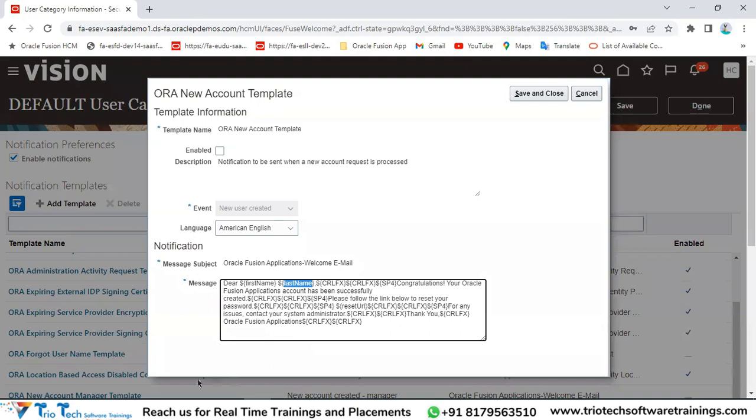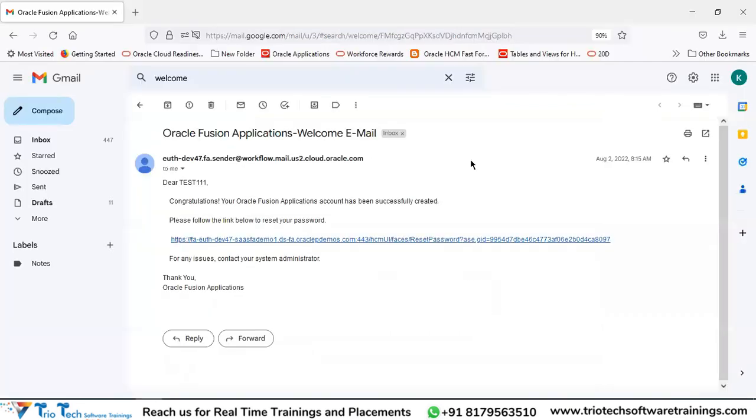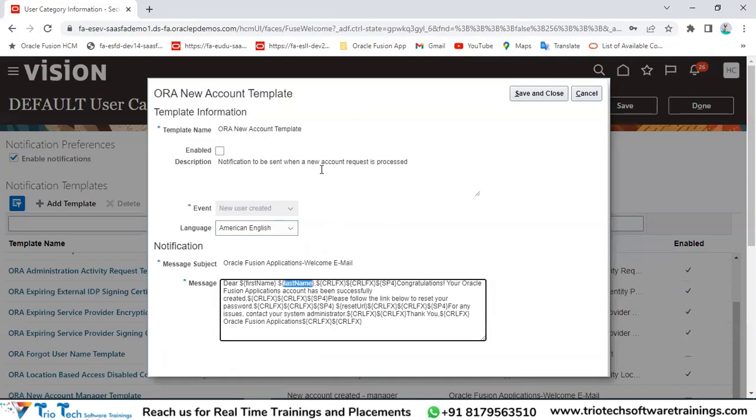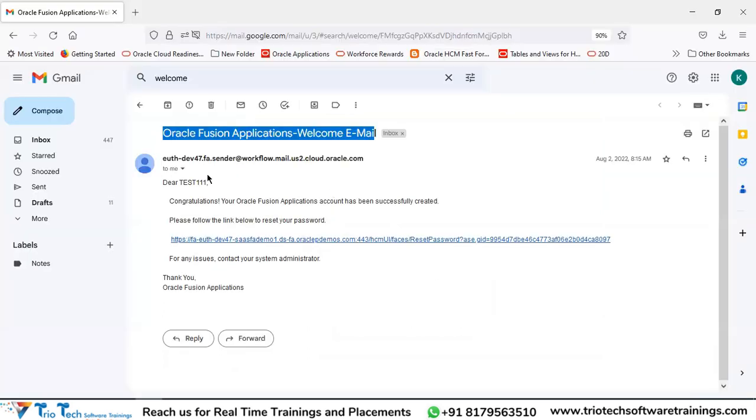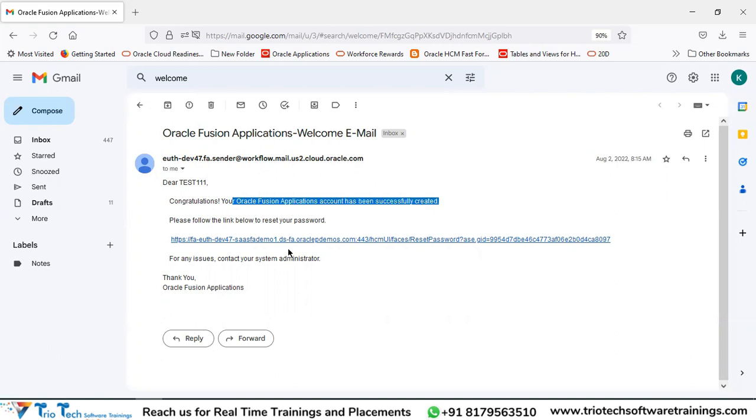But you can see one sample email. I will show you how it looks. See, this is one of the sample emails. Whenever an employee user account is created in the system, the application will send the notification in this way. See, what is the message subject, what is the email subject? Oracle applications welcome email. From where is it coming? See the message subject line, Oracle Fusion applications welcome email. And then the body of the email, dear, first name and last name, whatever the name of the employee. Congratulations, your application account has been successfully created. Please follow the link below to reset the password, and the application URL you can see here.